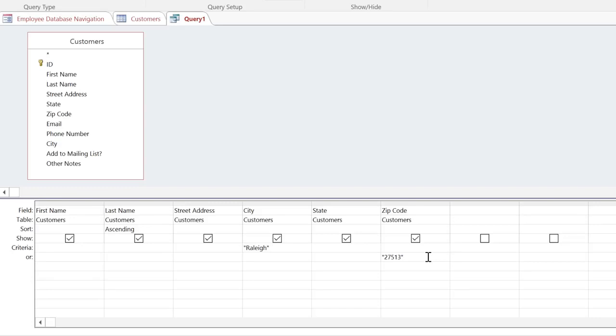Now the reason why we didn't put them both on the same line is that the customers would then need to meet both criteria. In other words, the customer would need to live in Raleigh and in zip code 27513. In some cases, you may want that, but in this example, it will not give us the correct results.